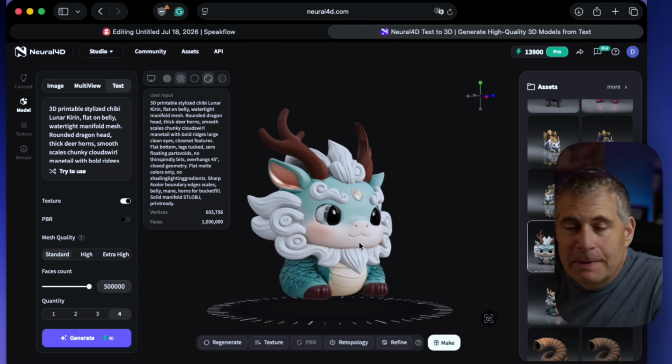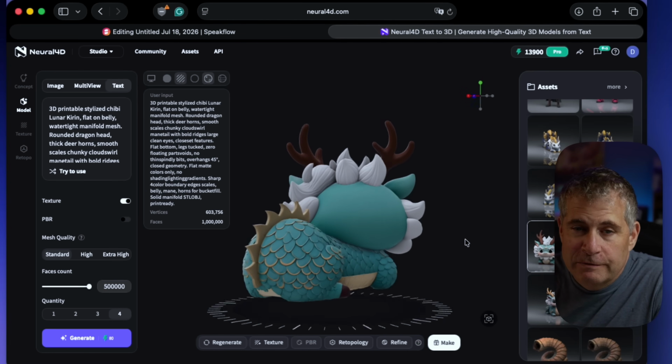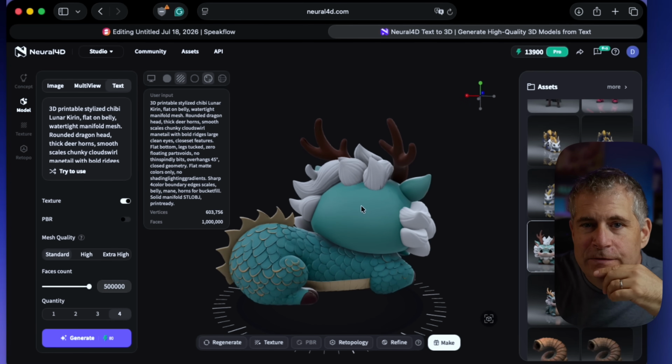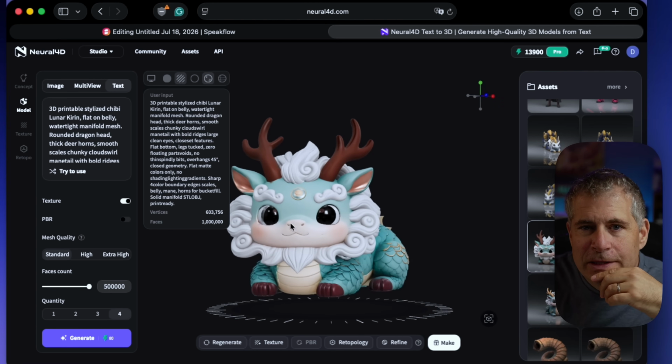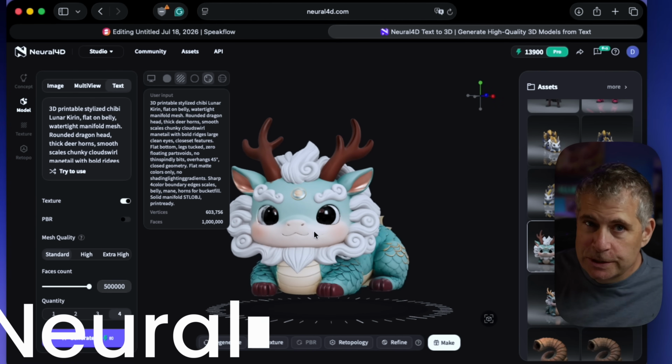What I got back was this model, which is honestly very good for just a little bit of text. There's a couple of things I didn't like here, like the lack of detail on the back of the head, and I thought that this wasn't quite a friendly enough dragon. Which brings us to Neural4D.